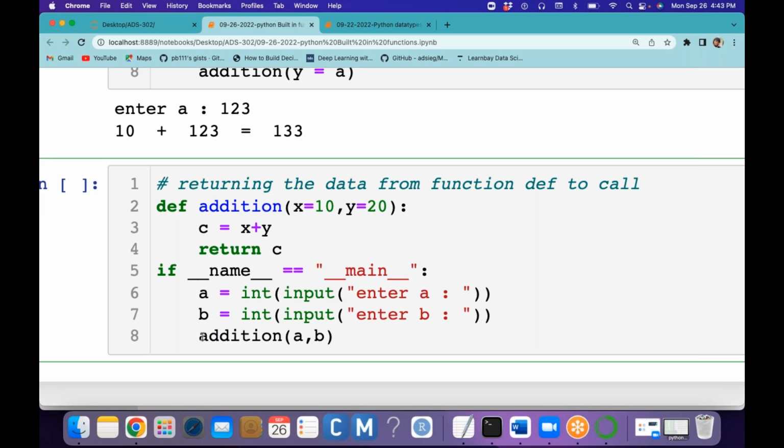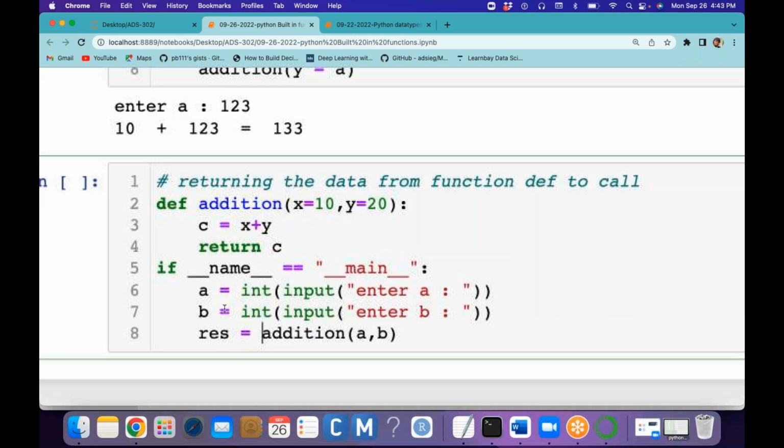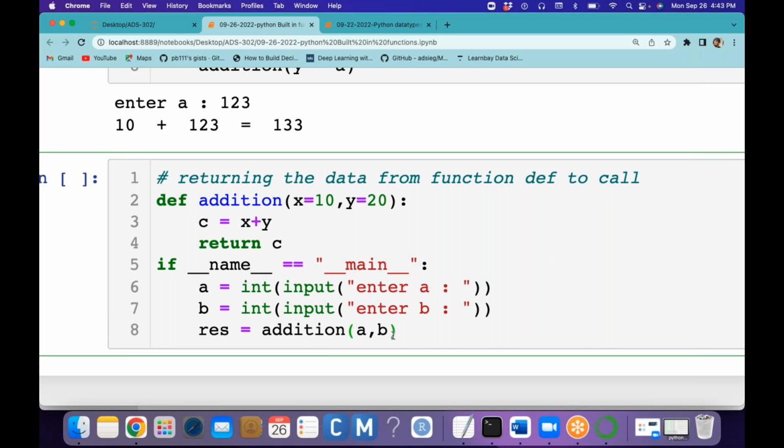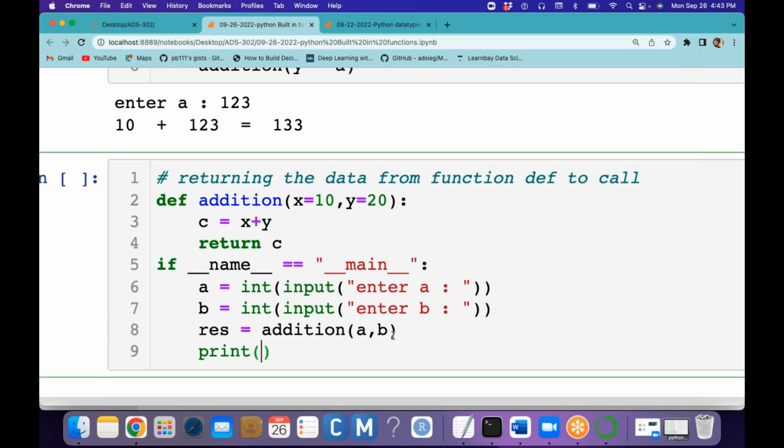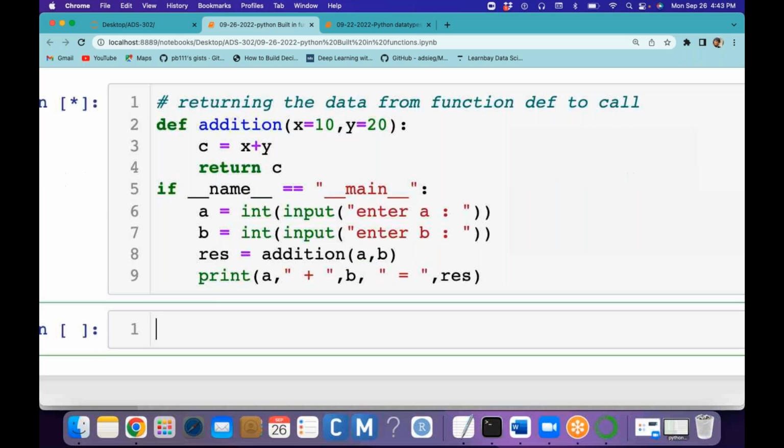So to store this, I can assign it to some variable. You can use any name, so that's my res variable. Now I want to print the result of res. What could it be? It could be the addition of two numbers only, right? So a plus b, then equal to, okay, I want to print res. So here res will have the result of a plus b.